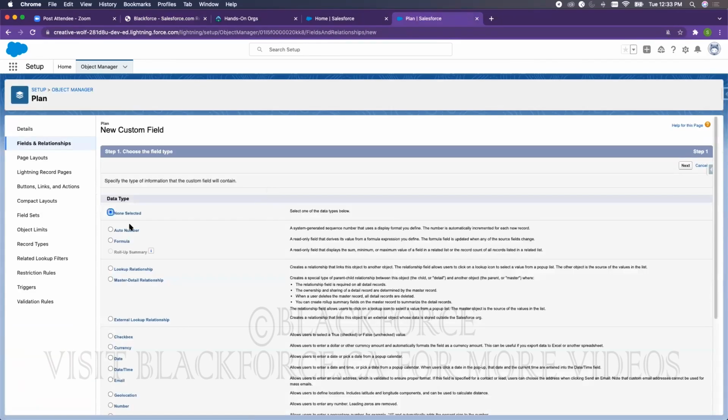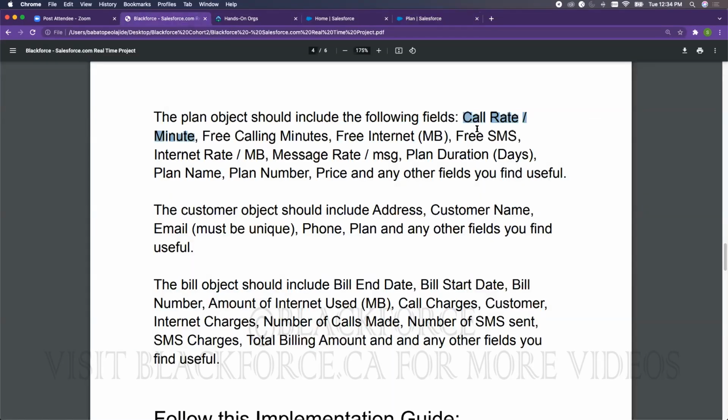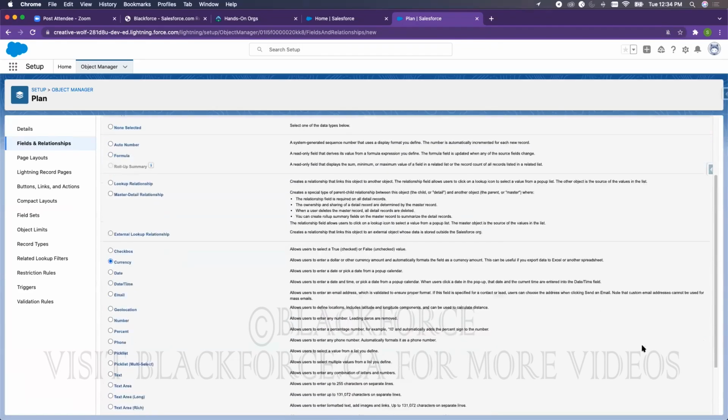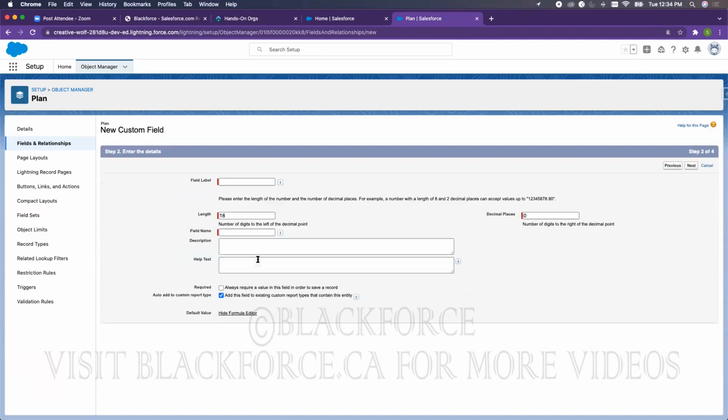So I'm in plan. I want to create a field called call rate per minute. What should call rate per minute be? What kind of data type would you select? Exactly. You guys know this stuff. This is currency, and you specify maybe decimal places, or you can just make it open. You save. Go to the next one.